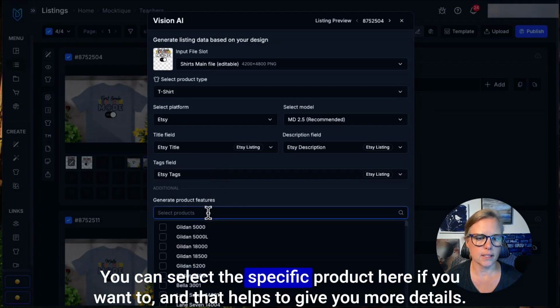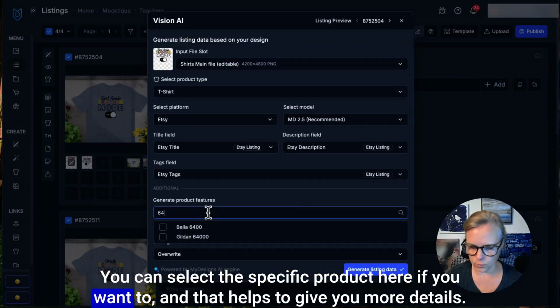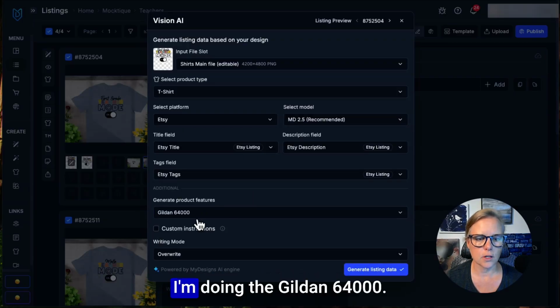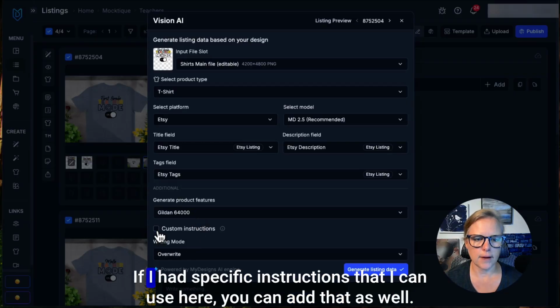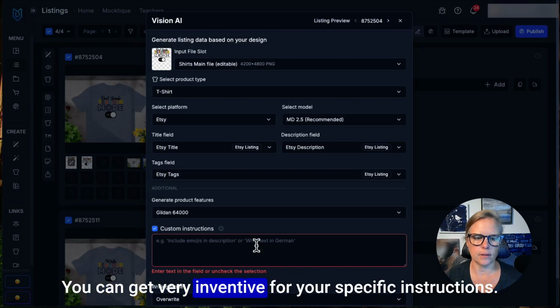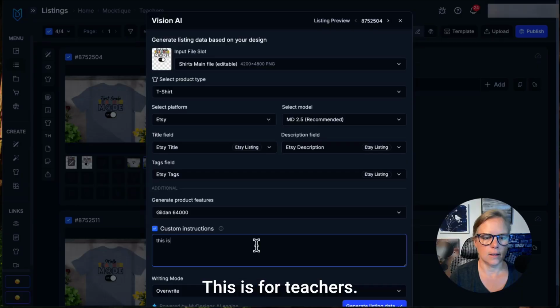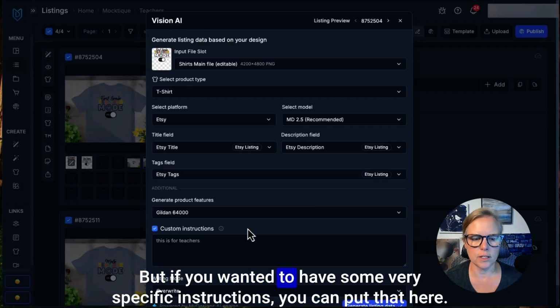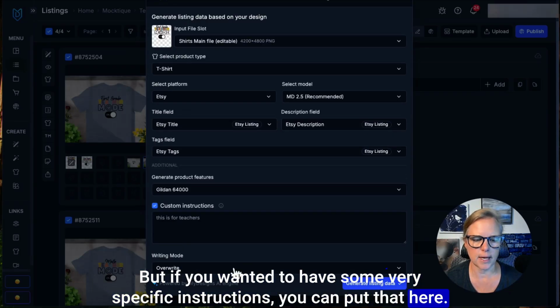You can select the specific product here if you want to, and that helps to give you more details. I'm doing the Gildan 6400. If I had specific instructions, you can add those here as well. You can get very inventive for your specific instructions. This is for teachers as an example, but it's actually going to read the graphic and know that it's for teachers anyway. But if you wanted to have some very specific instructions, you can put them here.